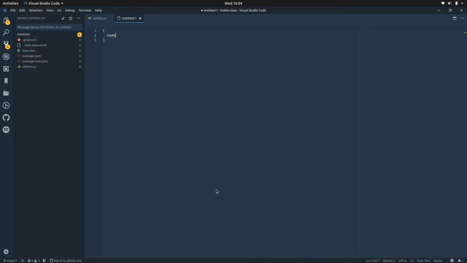So the name would be David, age would be 27, and so on and so forth. So an array would be a collection of these. So we have an array of various objects. Yes, that's basically JSON. Once again, you can read about it or ask me some more.